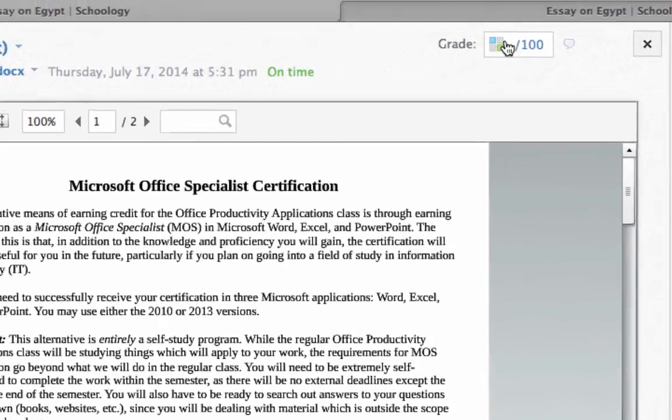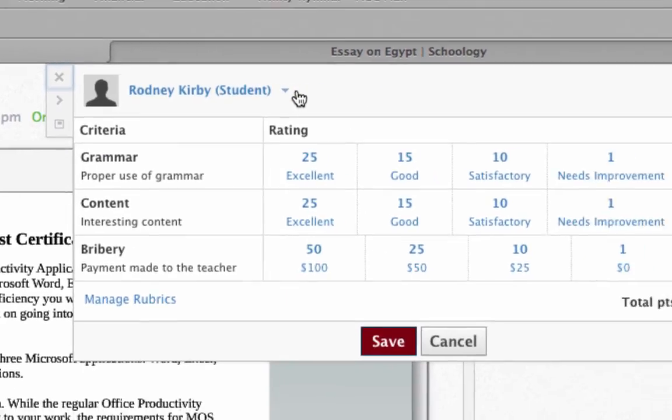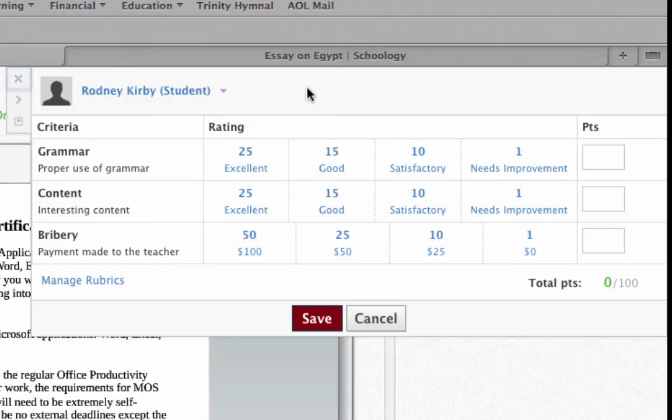Notice up here you have grade, and it has this little indicator for the rubric. You click on that, and the rubric pops up. Then what you do, let's say that you decide he had good grammar, he had interesting content, and he paid you $100. Okay, I just clicked on each of those boxes. Now, if I decide that, well, this really needs to be 20 points, I can enter that manually. Okay, you can change that, but you can just click on the boxes if you want to do that. And it assigned the number of points over here.